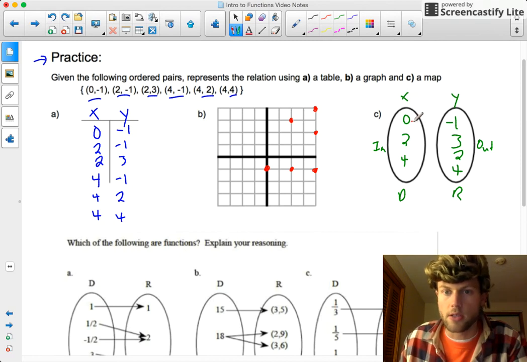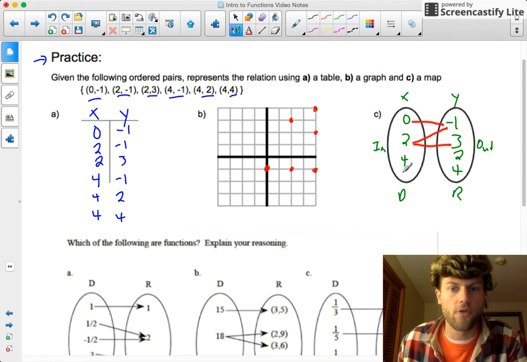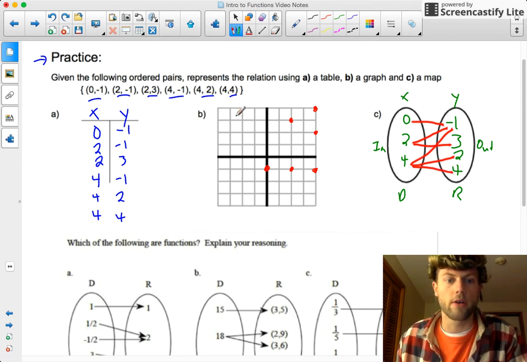So let's see, 0 maps to 1, 2 maps to -1, 2 also maps to 3, 4 maps to -1, 4 maps to 2, and 4 maps to 4. So we got a lot of crossed wires over here.